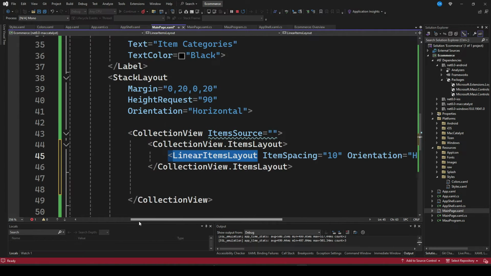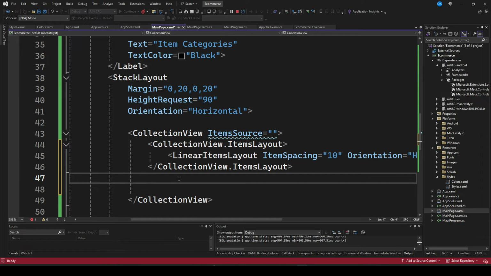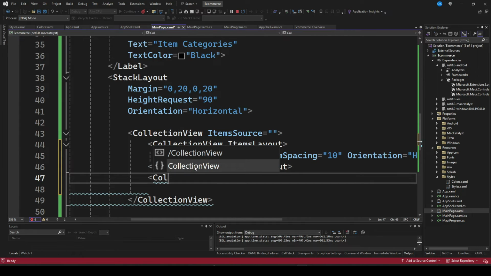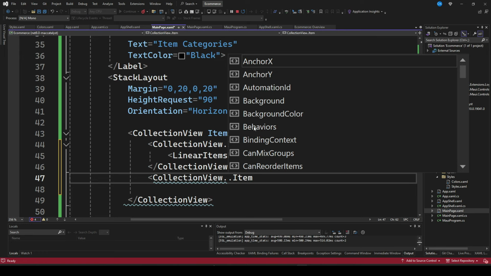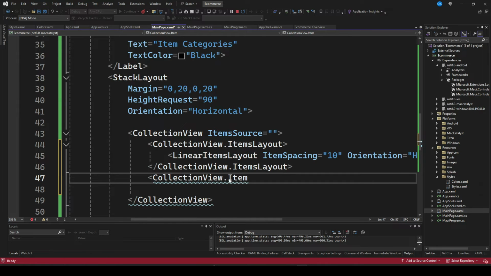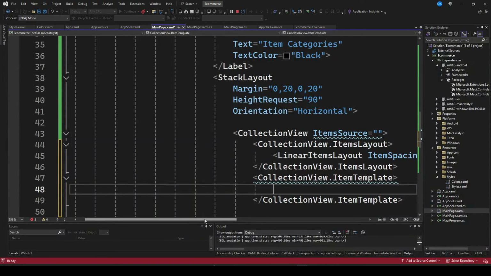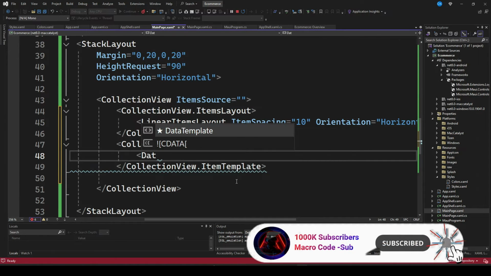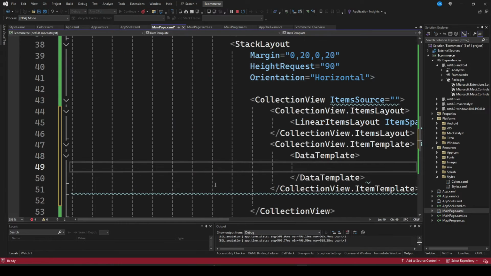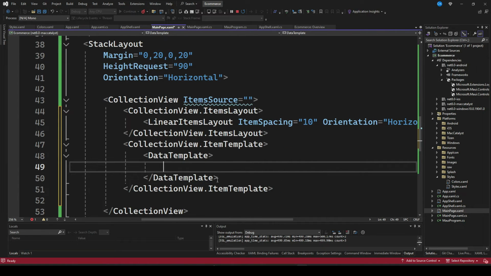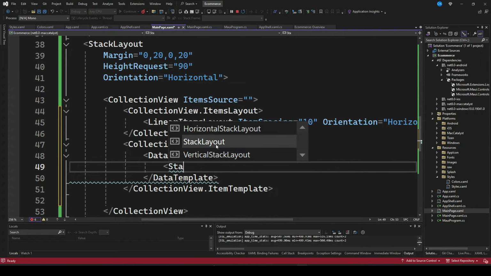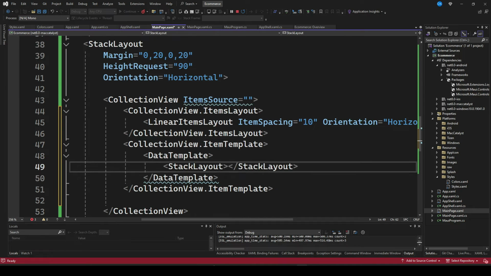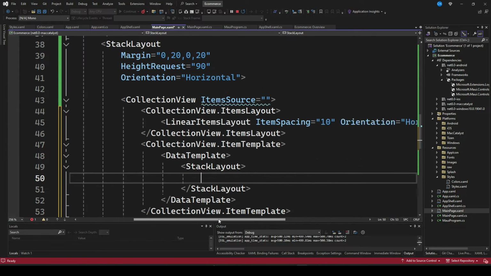Once we are done with that ItemsLayout, down here we can now do CollectionView.ItemTemplate. Once we close this, we can now come here, then you can say DataTemplate. We close that. Then inside our DataTemplate, we can now add a StackLayout. This StackLayout, we can close it. Then we can come back here.